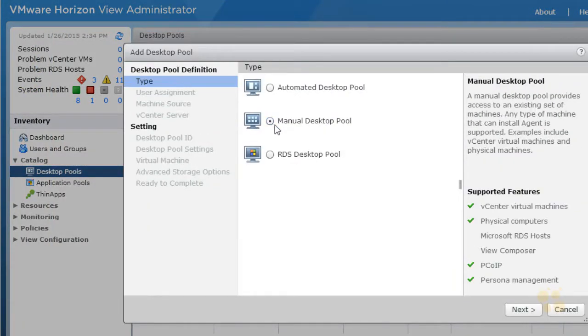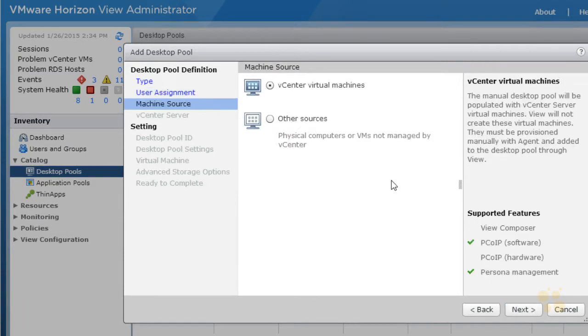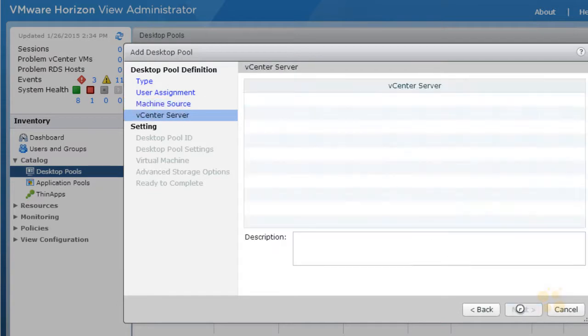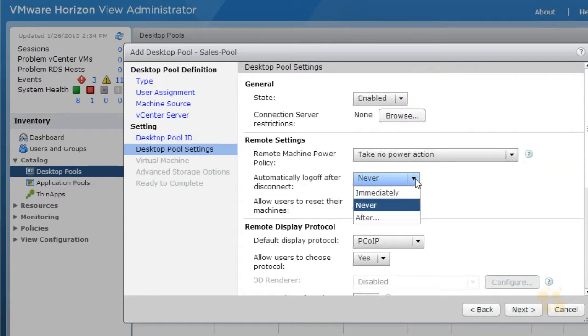We're going to create a manual desktop pool referring to VMs that already exist. We'll click on Next. They'll be dedicated to users, and there'll be automatic assignment for the first time users connect. We'll click on Next. The VMs are managed by vCenter. We'll click on Next. There's our one and only vCenter server, so we'll go ahead and have that selected and click on Next. And let's call this pool Sales Pool. And give it a display name of Sales Pool as well, and we'll click on Next. We'll specify that we're going to log these people off after 5 minutes of being disconnected, and give them the permission to reboot their virtual desktop if they need to.